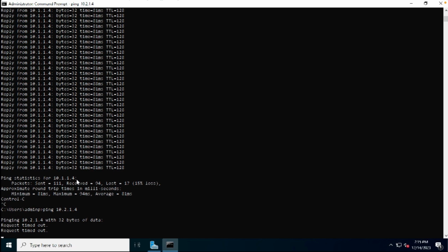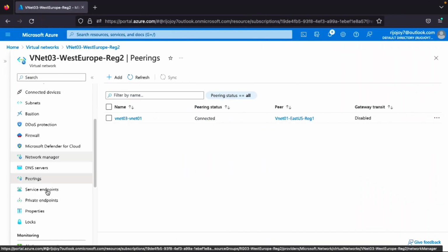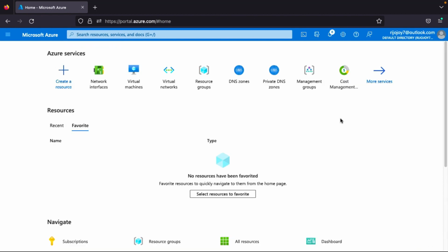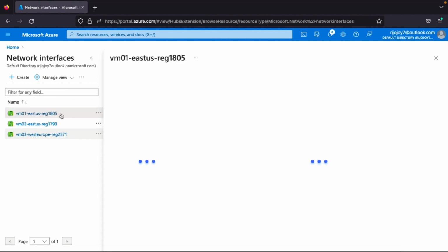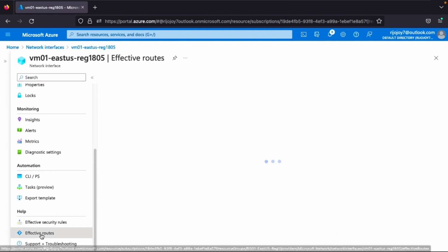So now you understand how to make the virtual network peering, right? And we can also show you the routing. Now you understand how to peer. So I will go to our network interface. Click the network interface, and here I will show you the effective routing. We go to our VM01 East US, and here you can check your effective routing.